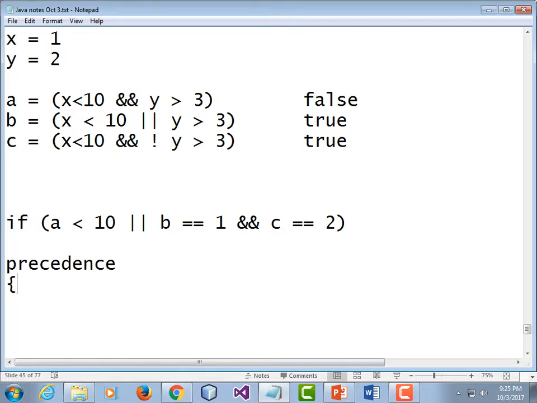So you still have parentheses up at the top of the list. But then you have not, and then you have and, then you have or. And you can probably remember that because and is equivalent to a logical multiplication, and or is equivalent to a logical plus.